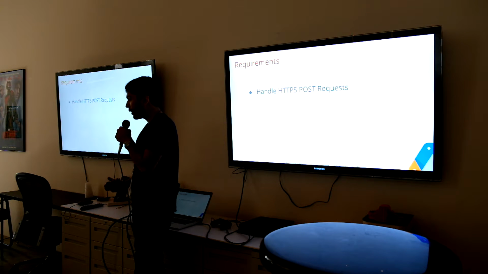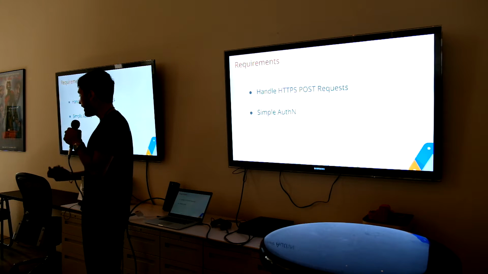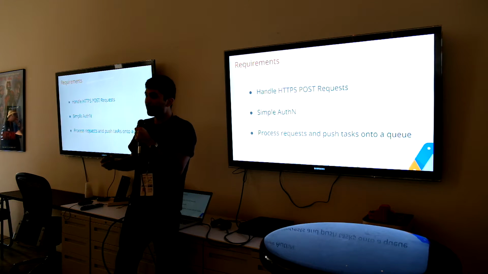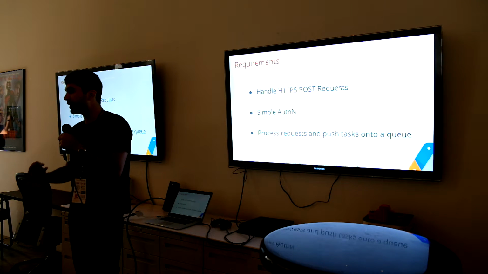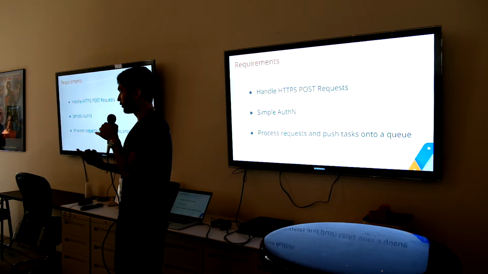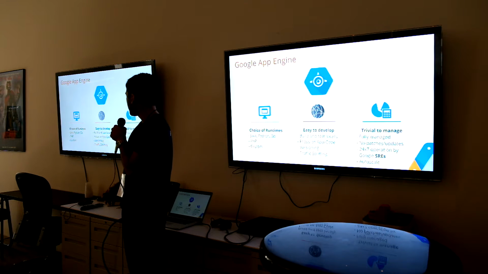What do we want? We want to be able to handle those HTTP POST requests, some simple authentication, and we want to be able to process those tasks and push them onto a queue so we can start actually consuming them and doing stuff with those videos. And for this, we wanted something really easy to use, so we chose Google App Engine.